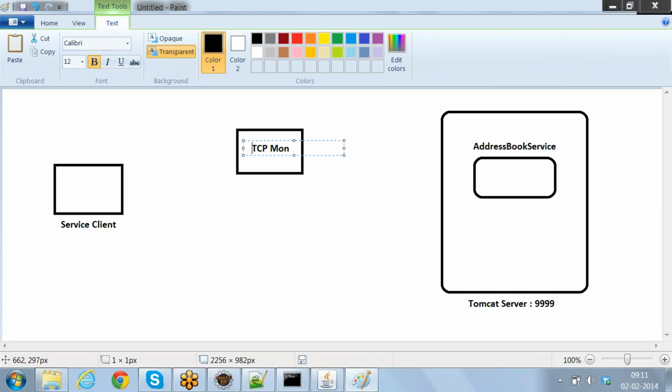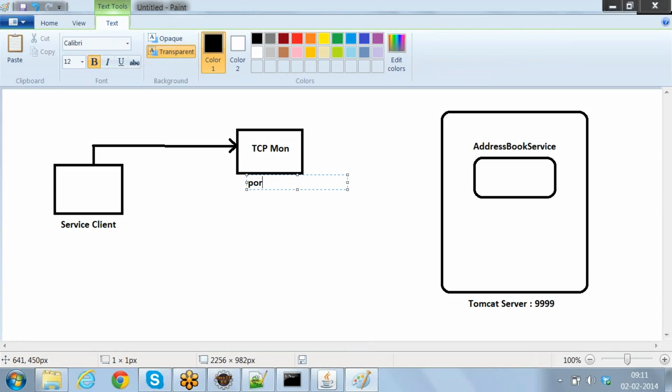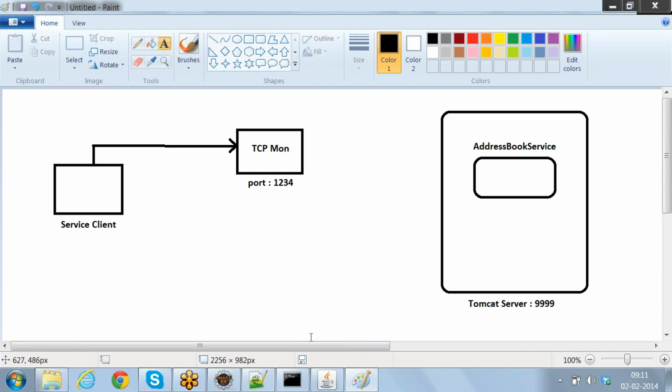Now what we have to do is slightly modify the code in such a way that the SOAP messages generated by the service client are directed to this TCPmon. We have to make sure those messages are diverted to this TCPmon tool. So TCPmon should listen and take the SOAP messages. TCPmon also listens on a port. You have to configure the port. Let's say I'll configure the TCPmon port number as 1234.